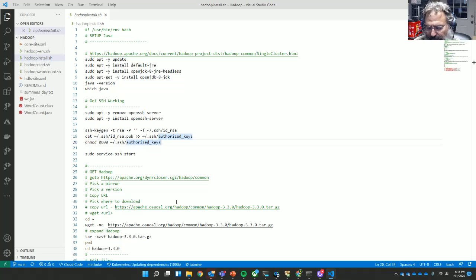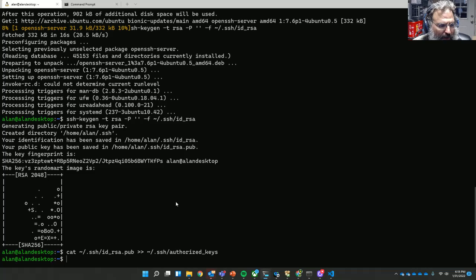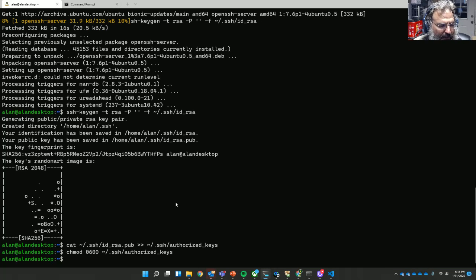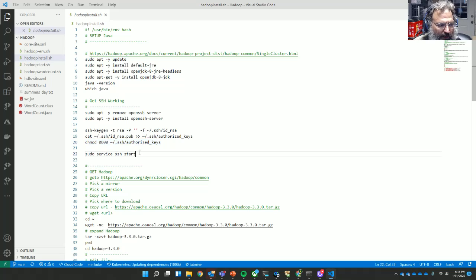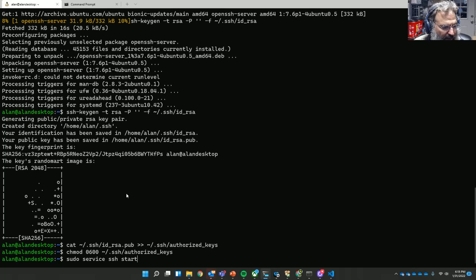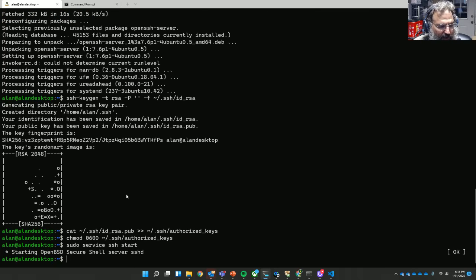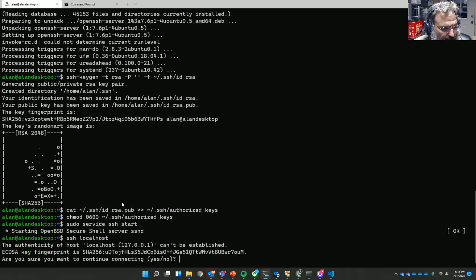And the cat is basically just a way of concatenating something to something, right? So we're basically adding two files together. It's kind of the way you have to do it in the Linux world. And then the last thing is to change that authorized_keys attribute using the chmod command to 0600. And then we start it, and with any luck, we're able to then SSH to localhost.